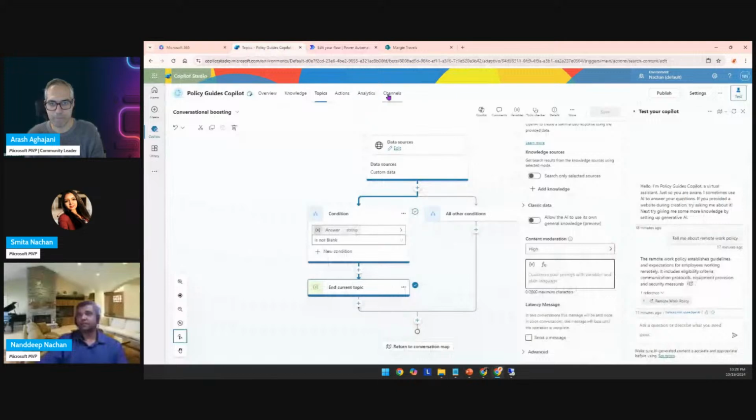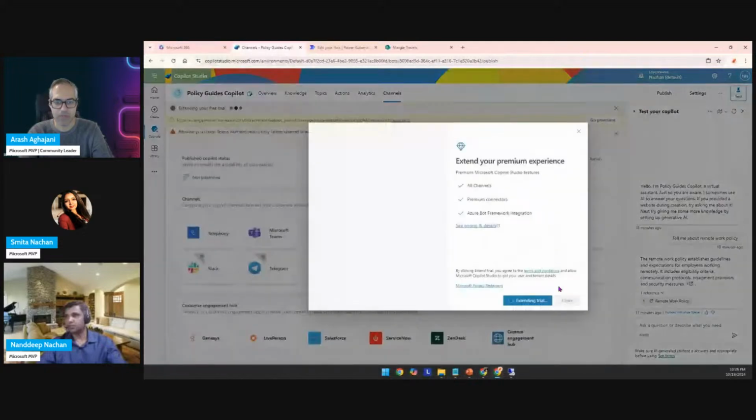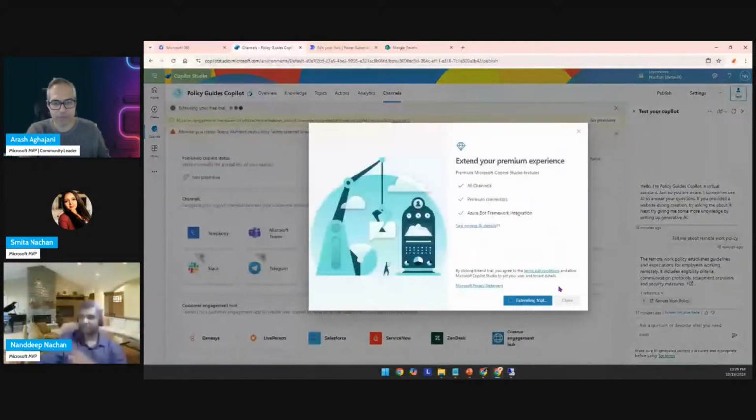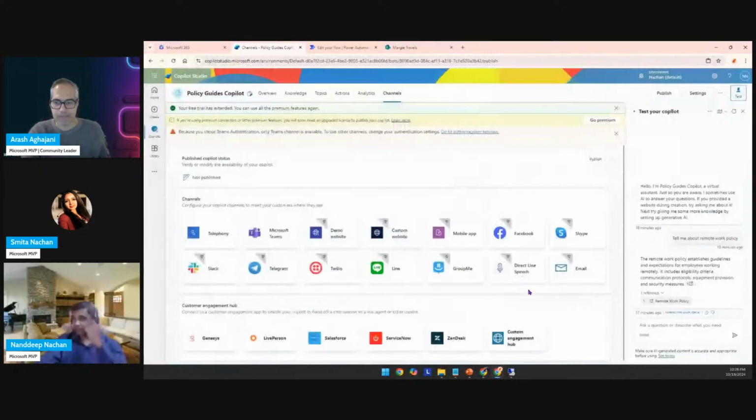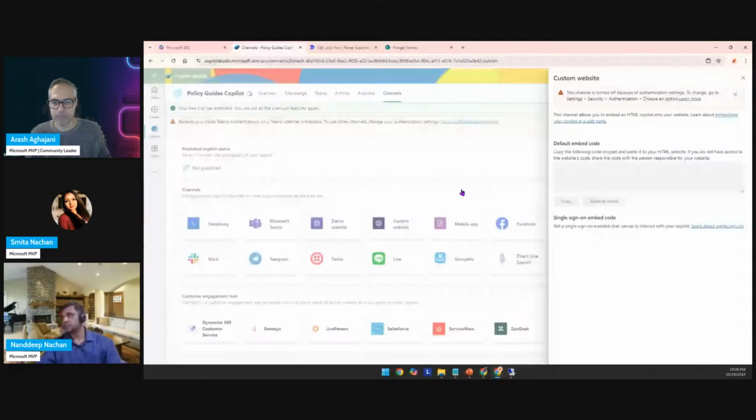Yeah. Correct. So for that, what we need to do is go into these channels, and then here we have something called embed, or is it removed right now? Let me just check. Oh yeah, probably we can go into custom website. Here you can see that even the customers' trial of mine was done, but I can still extend the trial version. So if we go to the custom website, okay, the channel is turned off because of the authentication setting.